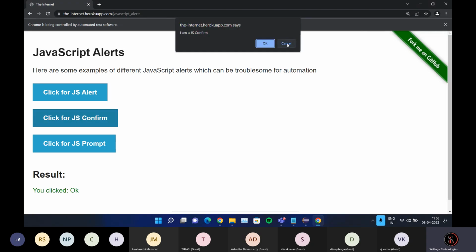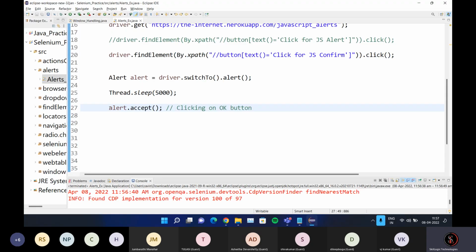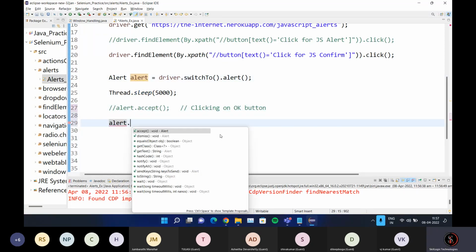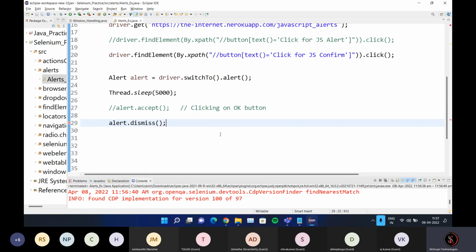So now I also have a cancel button. How to click on the cancel button? This is the command that we need to use to click on the cancel button. Let me comment out this code. Again use the alert reference, same, and dot dismiss. Alert dot dismiss is the one that helps us to click on the cancel button. This is the command that we need to use to click on the cancel button.